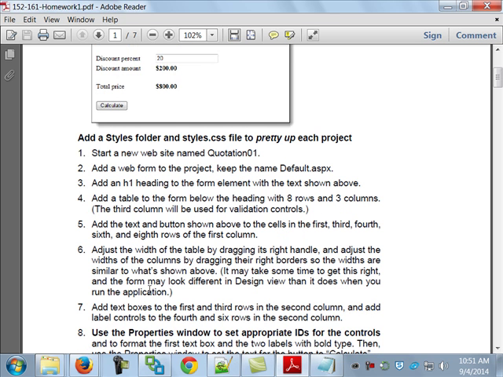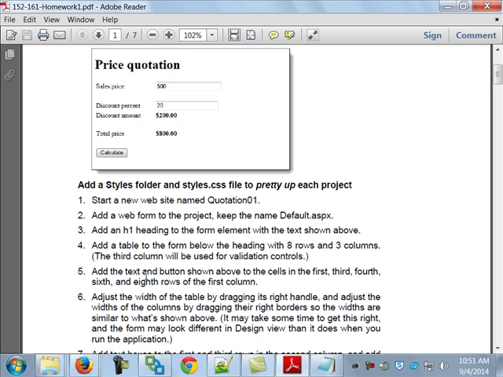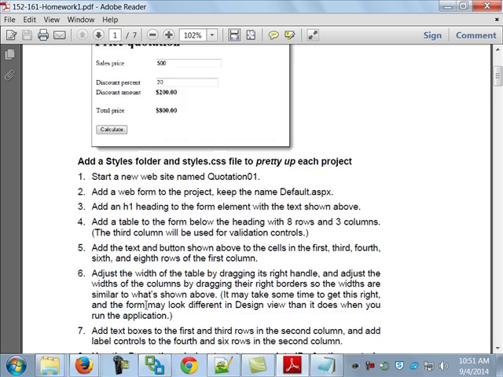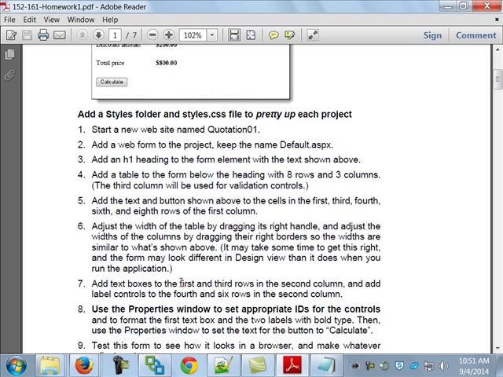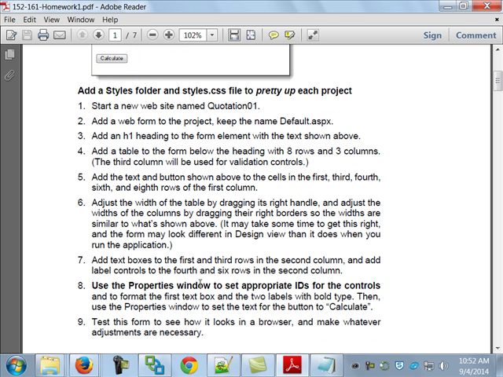All right. Then they tell you to adjust the width of the table, so you might want to tweak it a little bit so it somewhat looks like this. All right. Add the text boxes here and here. Add the labels here and here. That's what they tell you to do next.